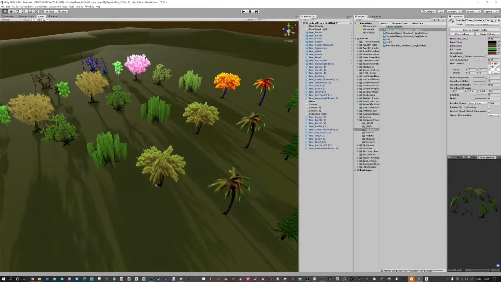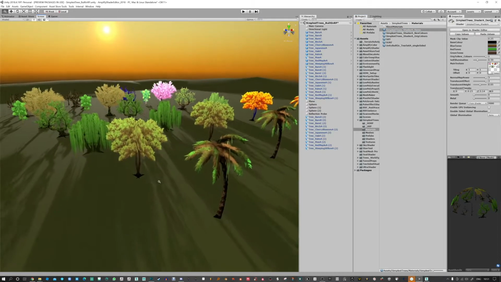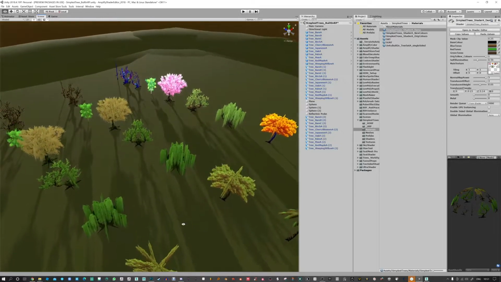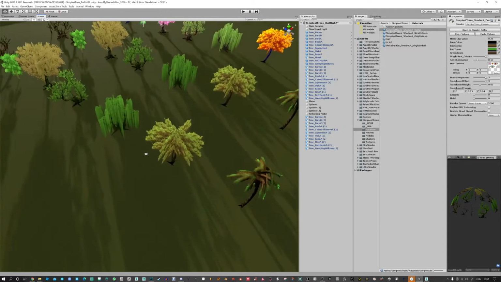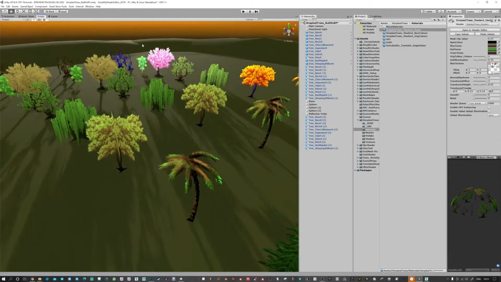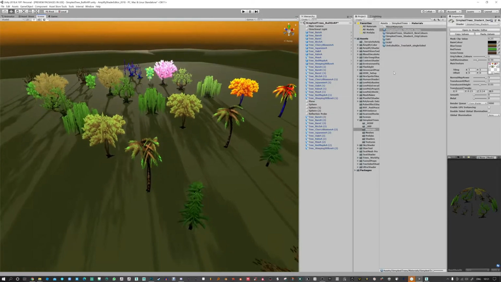Hello and welcome to this pack that I've created called the Simplest Trees. These are very simple trees using just a few planes and a nice texture that all shares the same texture page, and there's still room for more.